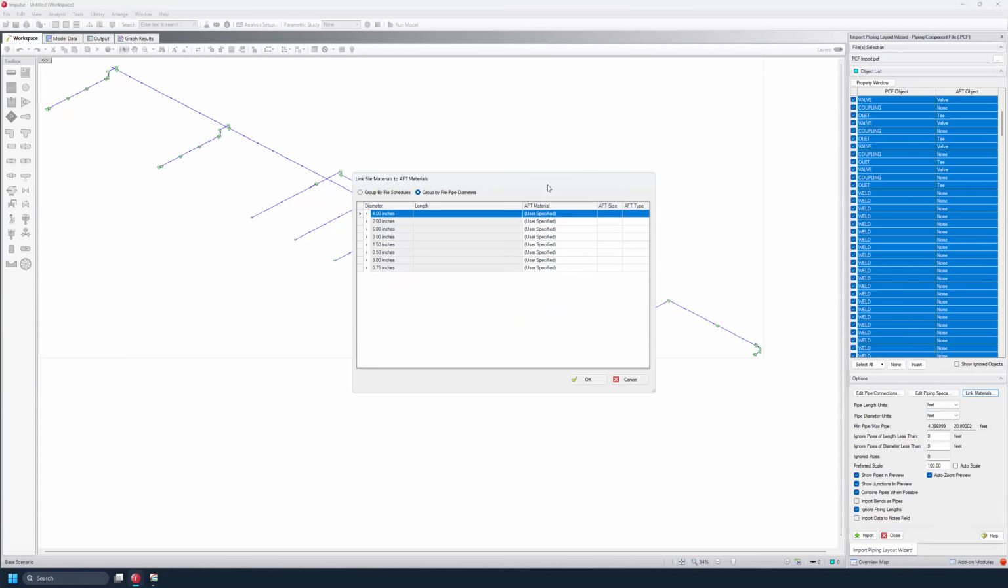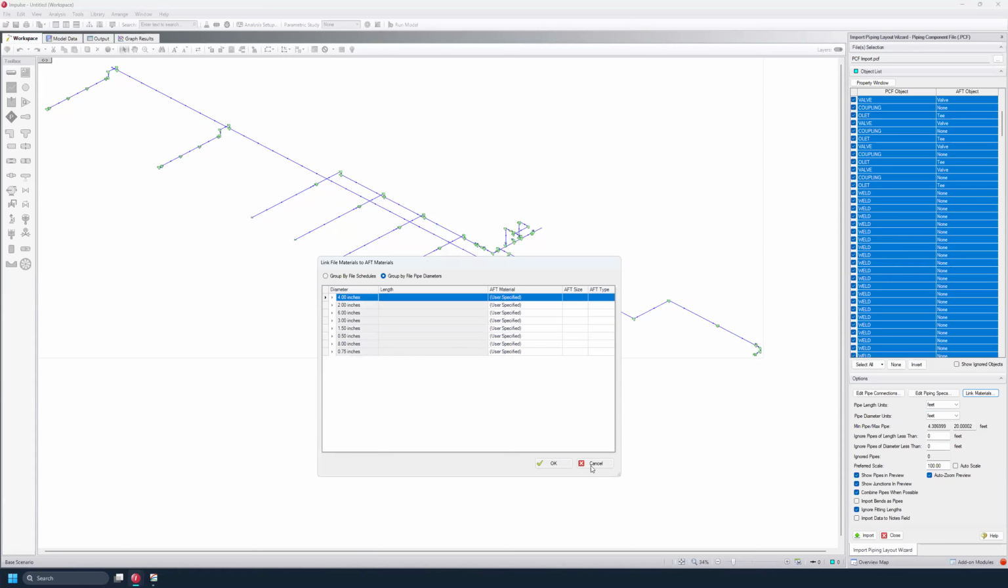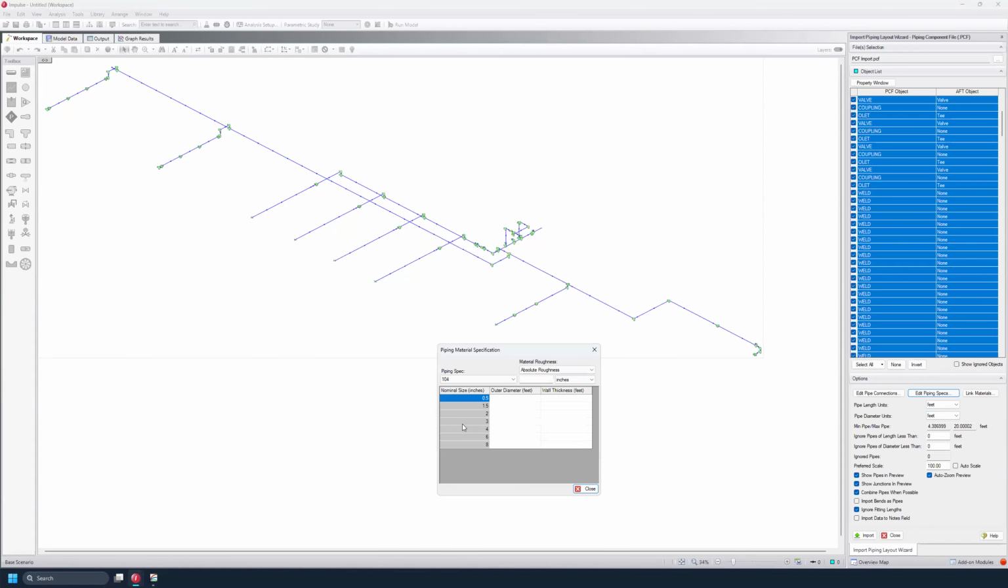Here's the normal link materials view where you could link all of your 4-inch pipes to 4-inch ANSI steel, whatever you'd like, etc. But if you're dealing with a pipe that's not in our pipe library, you can also just edit the piping specs here manually. And by each nominal size from the PCF file, you can specify the absolute roughness, the outer diameter, and the wall thickness.